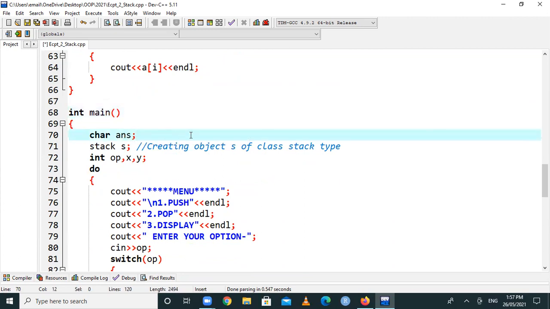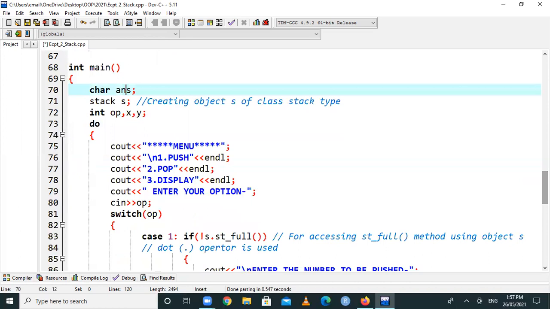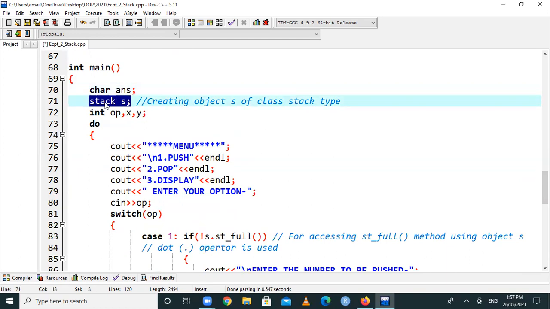Here we are declaring some variables like answer, which is of character type. You have to put the value of answer as yes or no. And then here we are declaring a variable of stack type. What is stack? Stack is the name of a class. Whenever we declare a variable of class type, that is called an object.